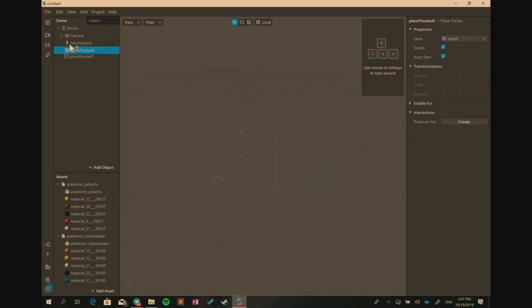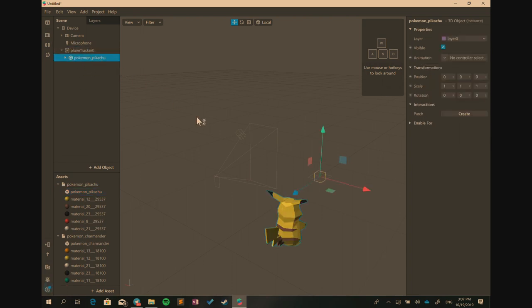Okay. So what we want to do now is that we want to move the Pikachu as a child of the plane tracker. Wow, look at that, Pikachu. Oh, look at that. Okay.